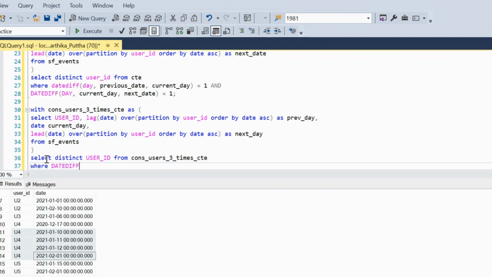Date difference, see here, and here I'm using day. If we use month, it will give the month difference; if we use year, it will give the year difference. Currently my requirement is day. So day, and I'm comparing previous day, current day, is equal to 1.